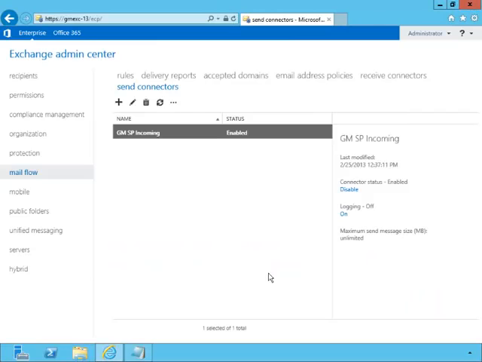Whew. Boy, we've done a lot of work, haven't we, so far? I told you this was going to be very involved, a lot of steps. Now it's time to go back to our SharePoint server to configure our incoming email settings.